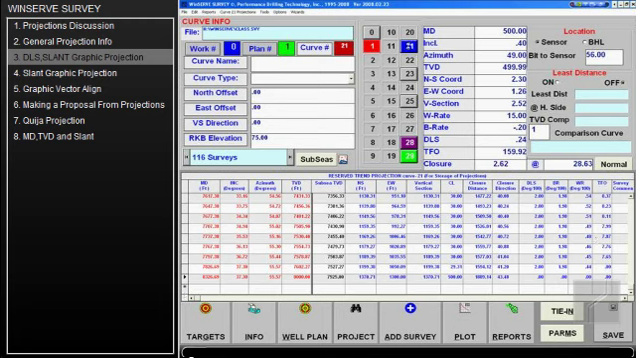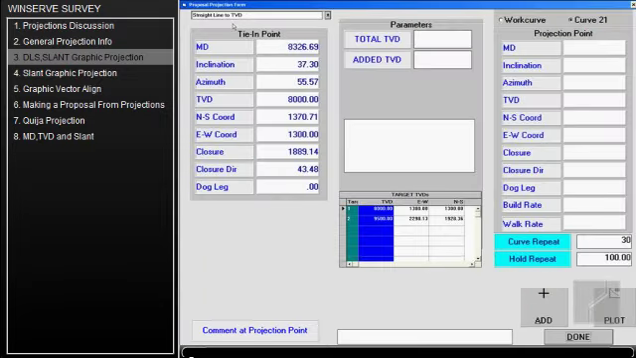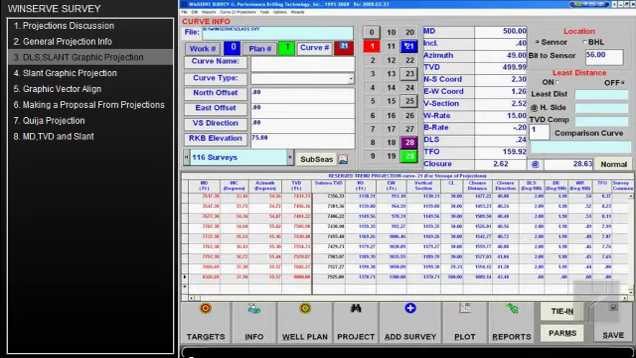What we don't have is a projection to the second target. To do that, we stay on curve 21, and we determine that by looking here over curve 21 to see what curve we're on. I'm going to come over to here and do a straight line to TVD projection. So I come to straight line to TVD projection, and I come down and click on the second target at 9,500 feet, and it executes a projection for me. It should have executed a projection for me.